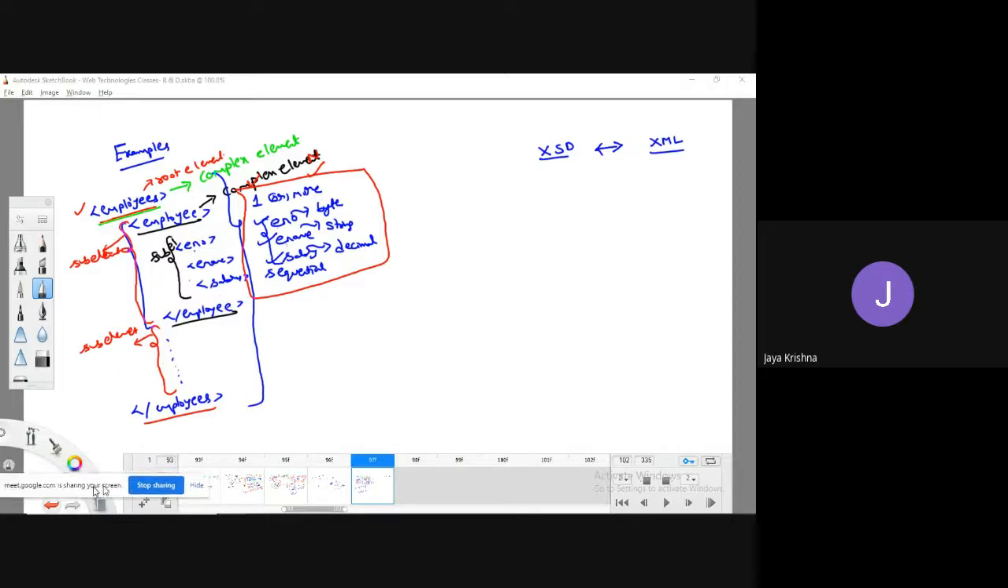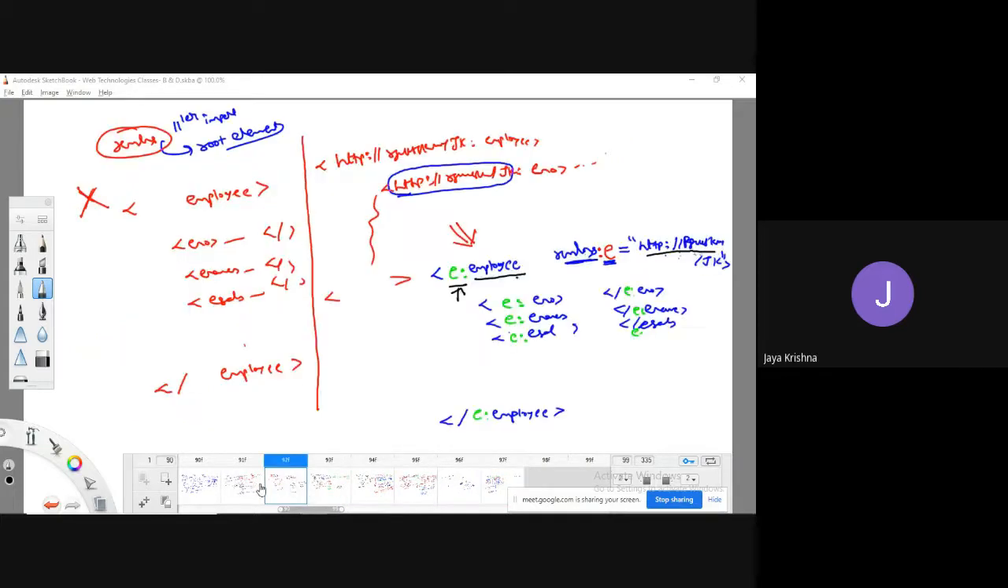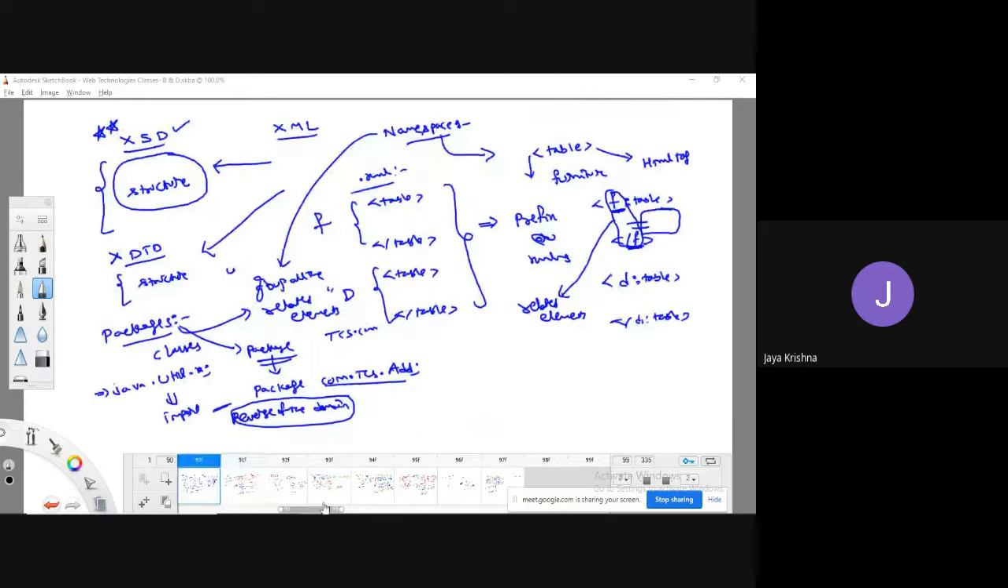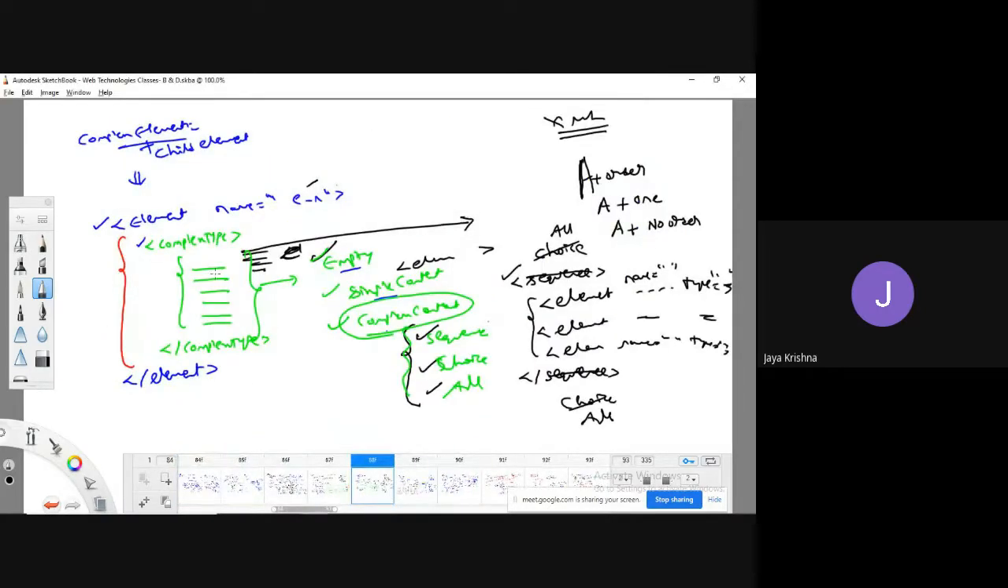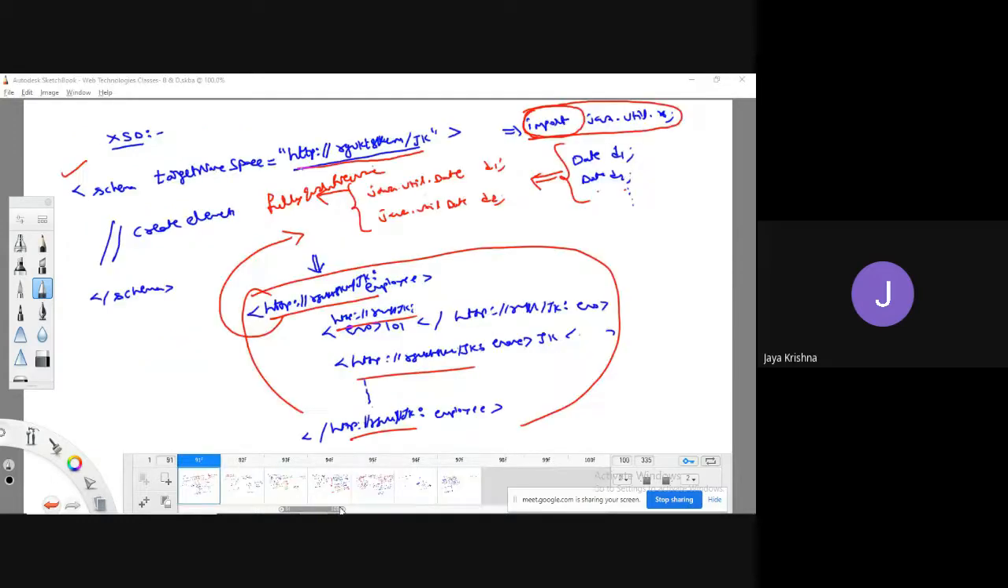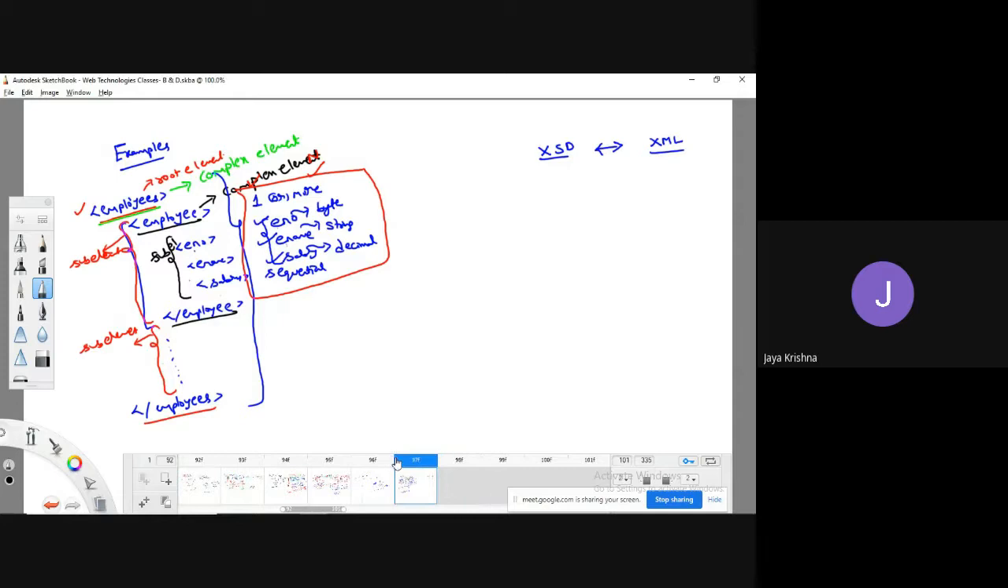While you are going to define an element as complex element or not, for that we are going to use the complex type tag. Once you define an element as complex type, you have to compulsorily use either sequence, choice, or all. Make sure to revise all this.